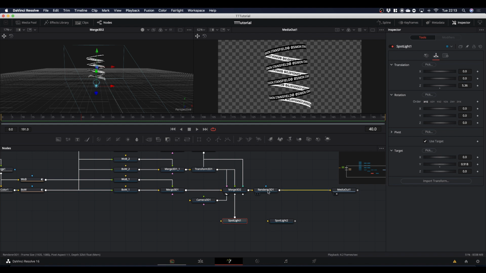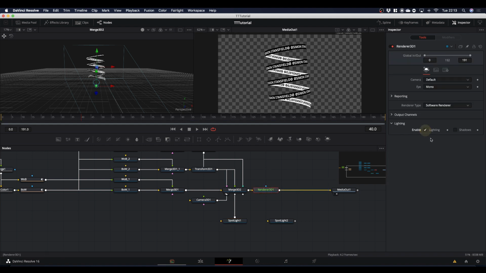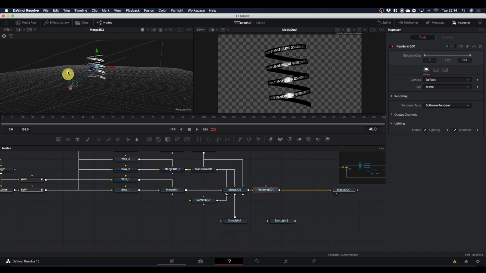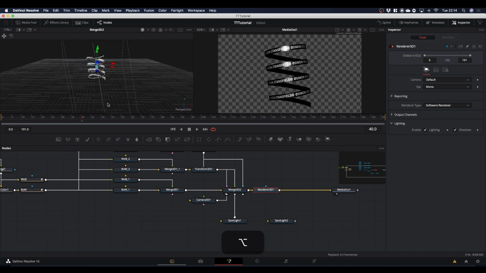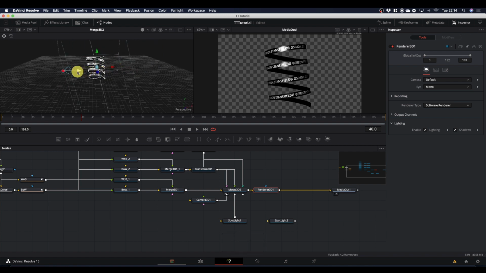What we're also going to do is come to our render 3D node and turn on lights and shadows, and straight away you can see the effect of the light. So we can now manipulate this spotlight to give something like the effect we want. So we can bring it up. We can maybe move it off to the side. Like so. Now what you'll notice is that it doesn't light up the back side of the cylinder. That's because this is an internal surface and by default it's not set to light up.